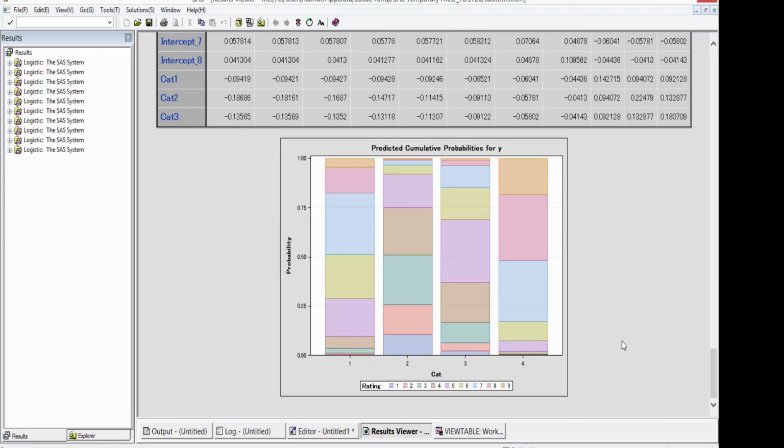Finally, we can visualize the probability values of somebody getting a lower rating because of belonging to a given category. How many categories do we have in place?